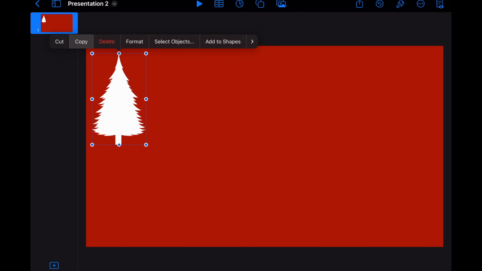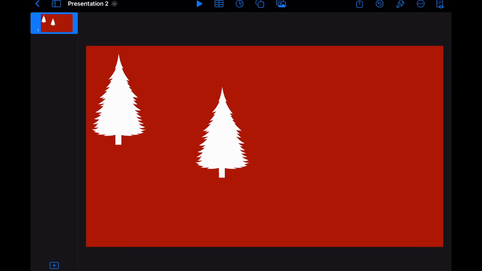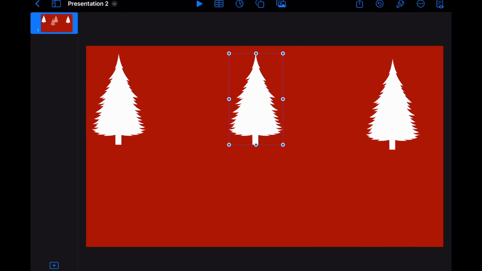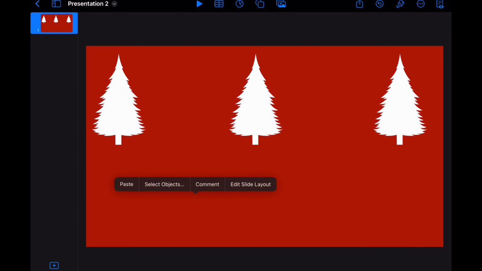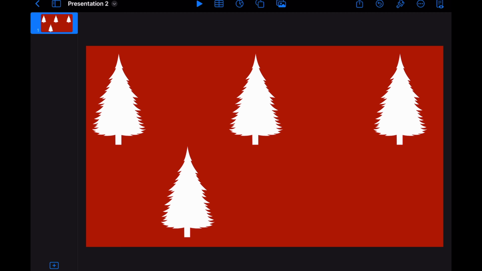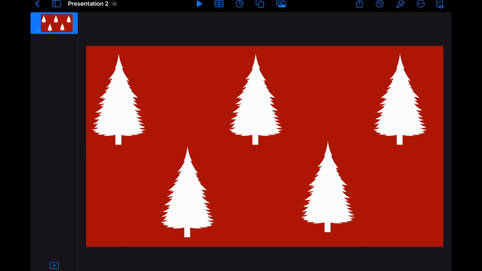I'm going to copy it by tapping on it and pressing the word copy. It starts with a K and then it's op, y. Then I'm going to tap somewhere else and press paste. It's the third word along, it starts with a P. Paste again by tapping in other areas and put as many trees as you want on your background.